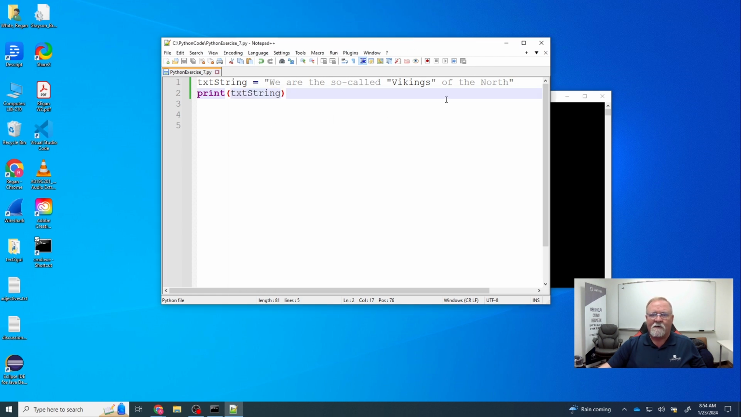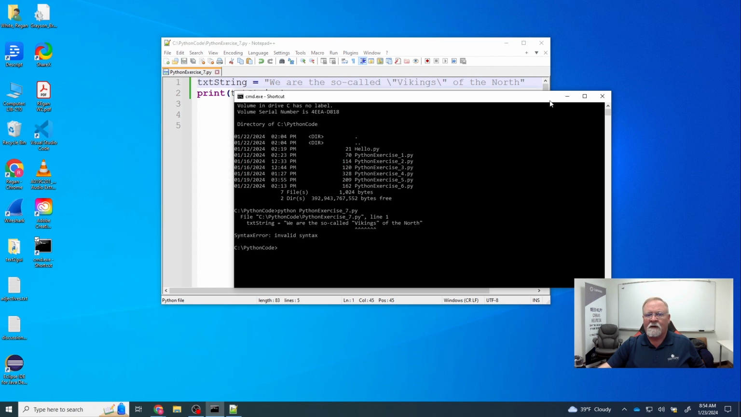So let's go back and re-edit this. And we're going to put a backslash in here and a backslash in here. We're going to save it. We're going to rerun it. And sure enough, look at that. We get our double quotes. Even though the string is surrounded by double quotes, we can still print our double quotes. And we get no errors. Everything works exactly as expected.